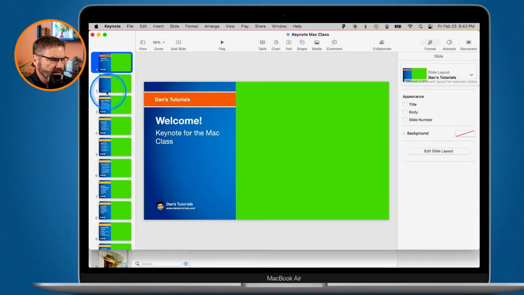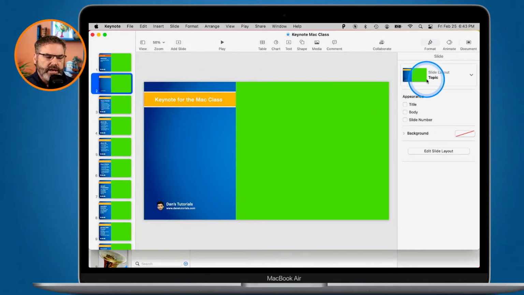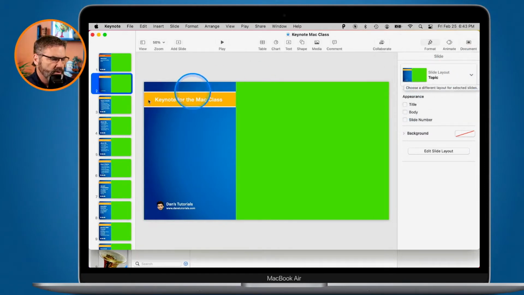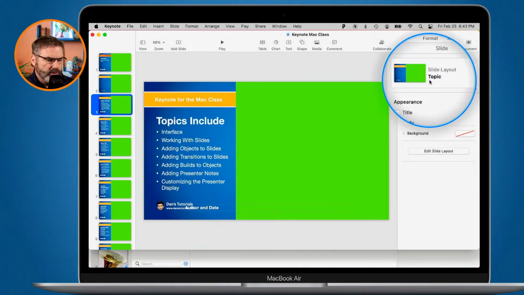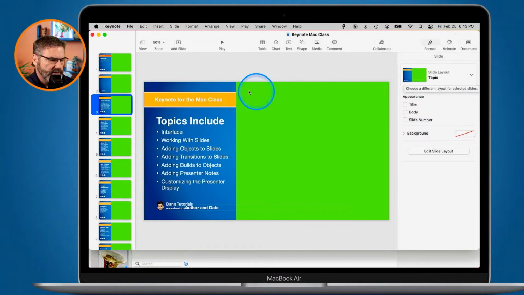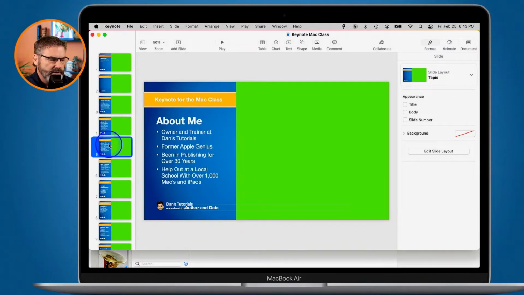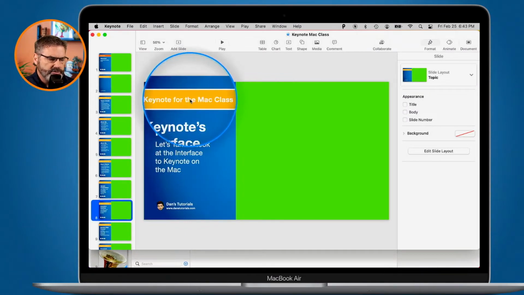But when I go to my second one here, this one here is my topic layout. So my slide presentation includes a couple of different layouts. We go to this next one here. It's my topic again. Now, when we're looking at this, you're going to see it says Keynote for the Mac, and it is a little bit of a yellow color. And it's like this on every single slide. As I'm clicking through here, you can see it's like that on every single slide.